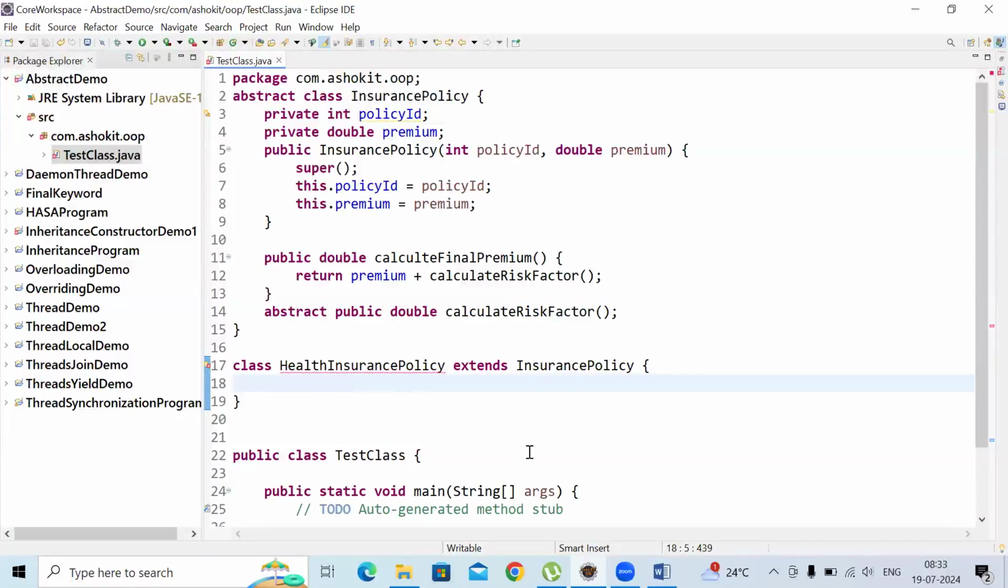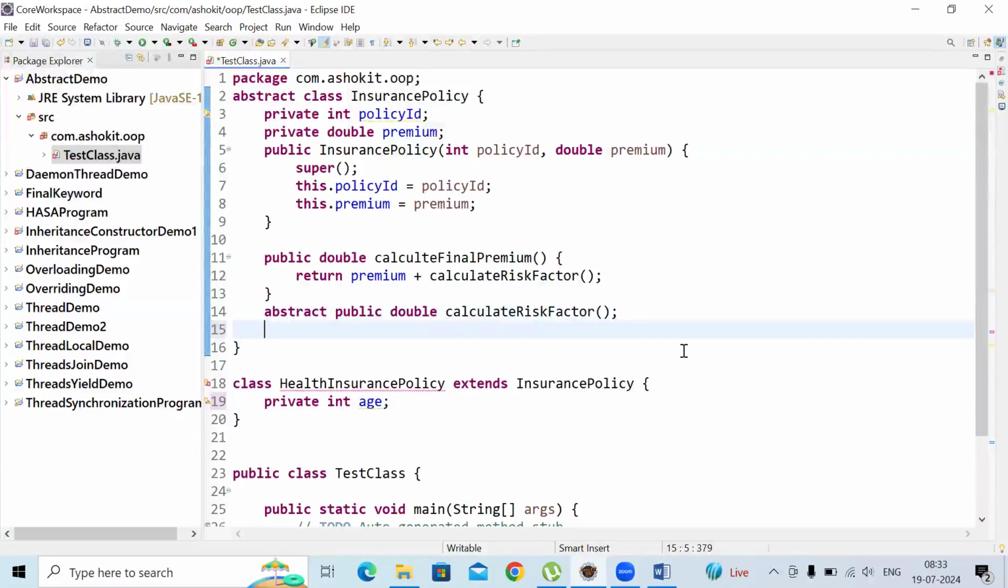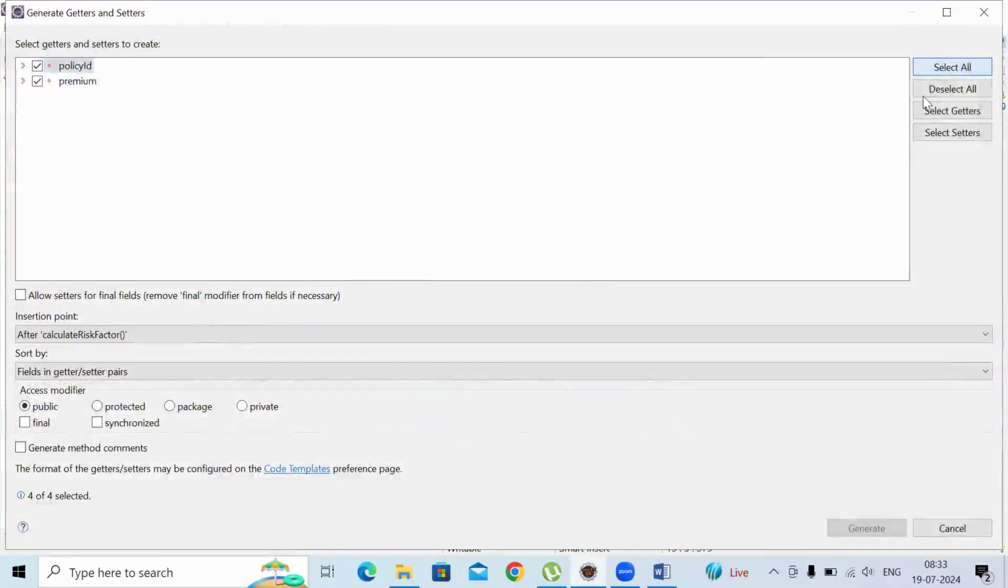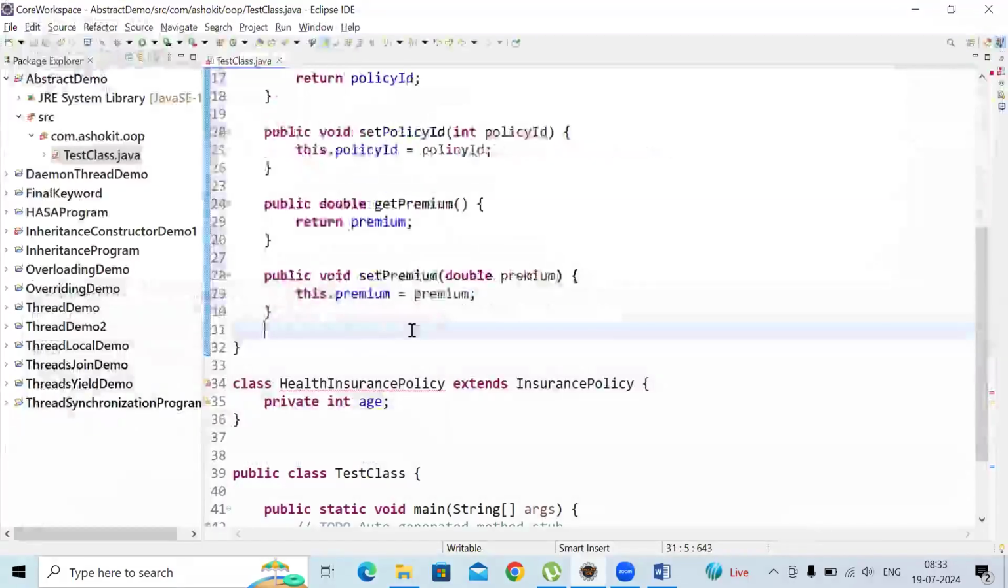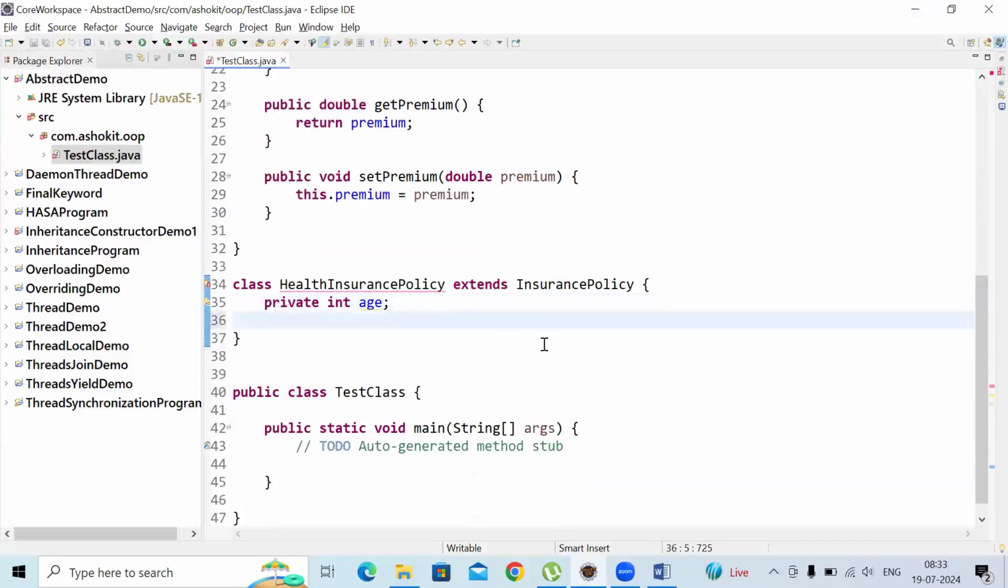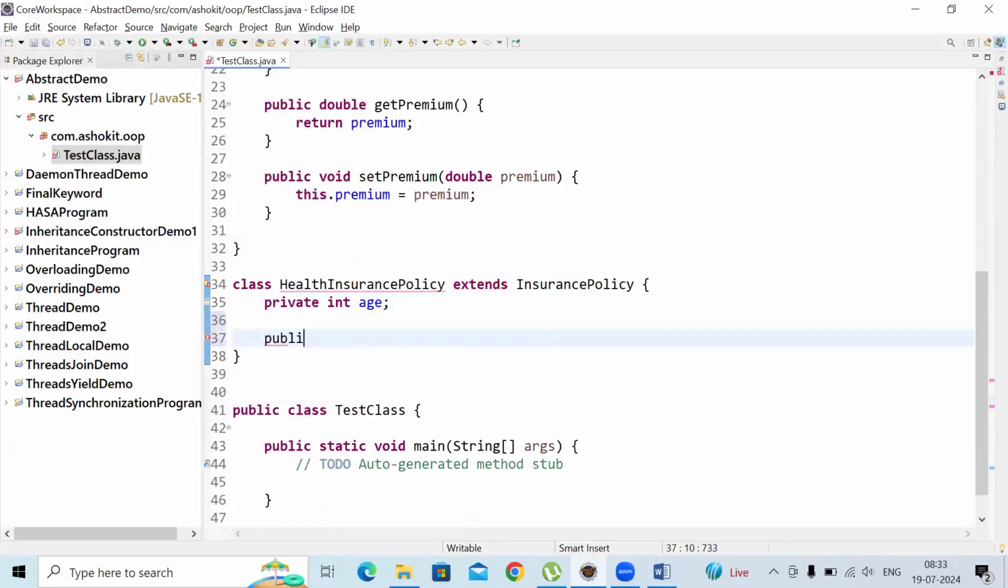Here, I'm just taking something like private int age of the person. One property I'm taking called age. Name and all I'm not taking, just age is enough for me. And I want to define setter and getter methods here, as in the parent class. How to define setter getter methods? First we go to source, then generate getters and setters, select all, generate. You know already, right? Now this is age. Now I'm taking a constructor like this. Public HealthInsurancePolicy, that is my class name.